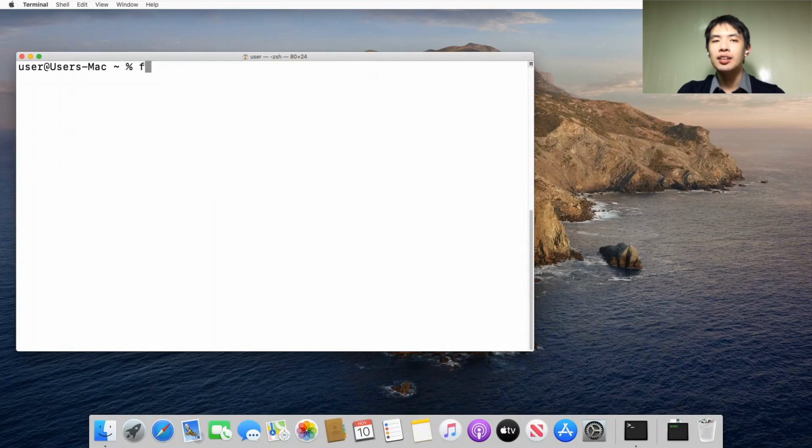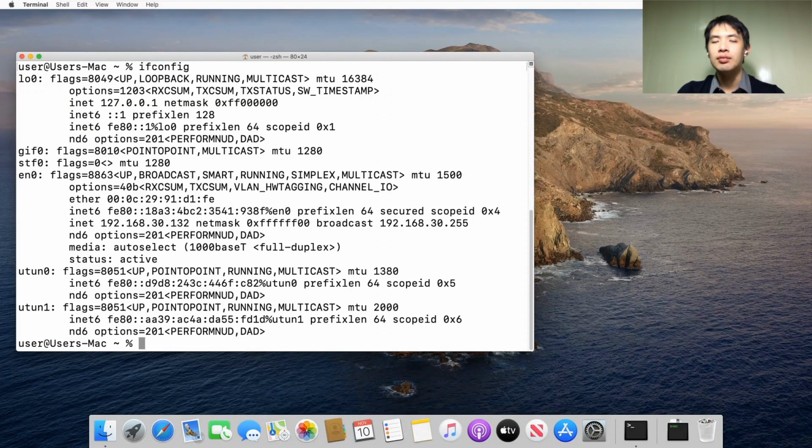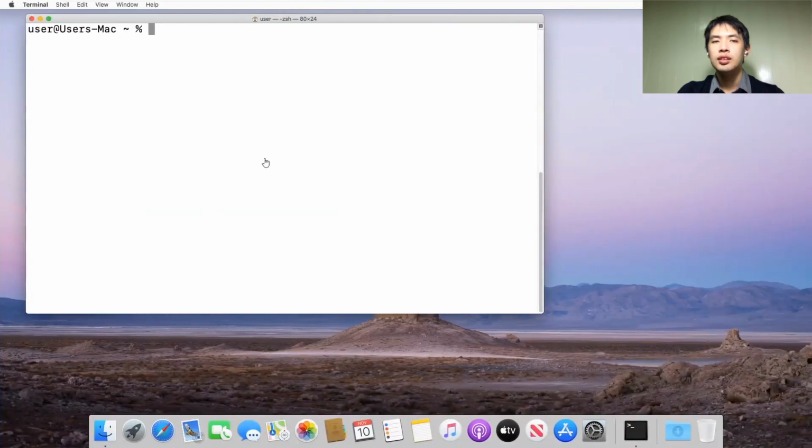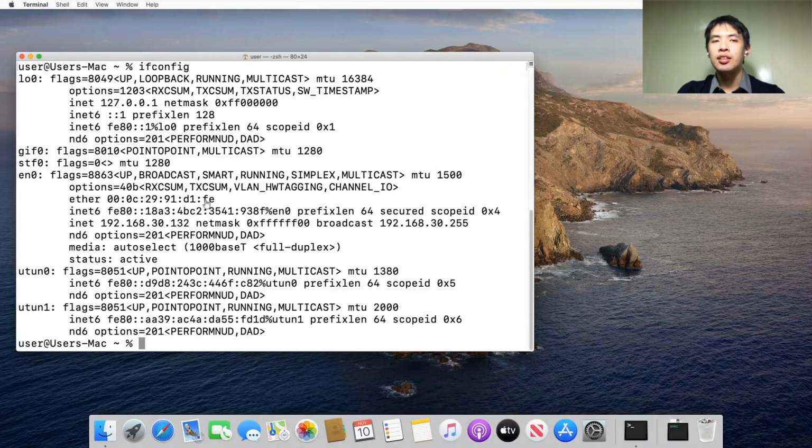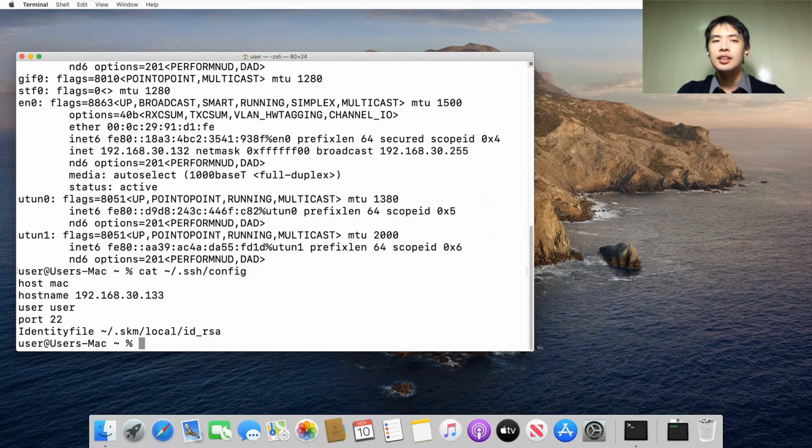This is the first macOS victim, macOS 1. Its IP is 30.132. This is the second macOS victim, macOS 2. Its IP is 30.133. There is an open SSH server on macOS 2. We can connect to it through the SSH config in macOS 1. Here is the config file, including hostname, username, and key file. Now we connect to macOS 2.